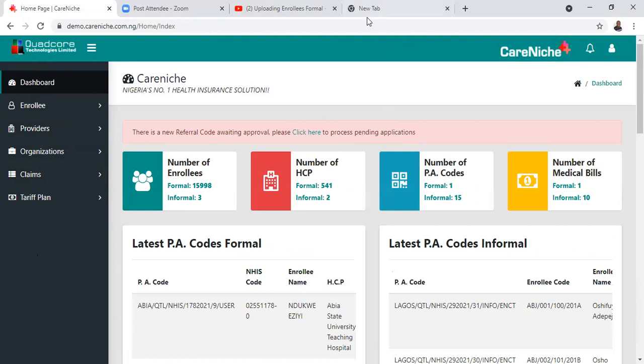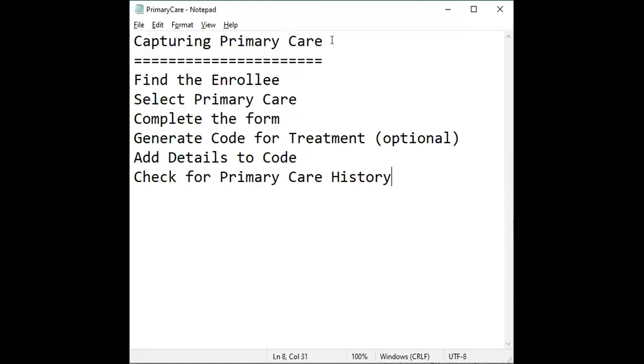Thank you for spending your time. Once again, in this session, we talked about how you capture primary care. You find the enrollee, you select the primary care option from the enrollee details page, then you complete the form, and then optionally you can generate the treatment code like I showed you. Then you can add details to the code and check for primary care history.